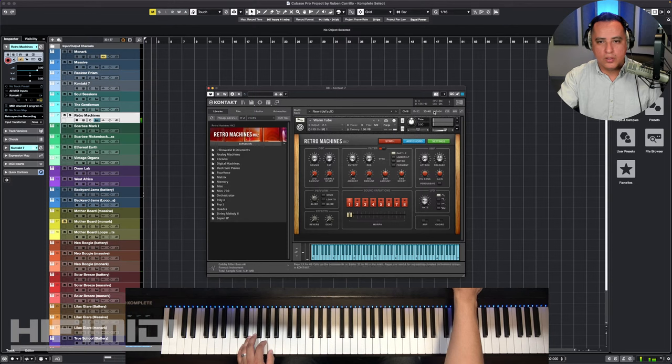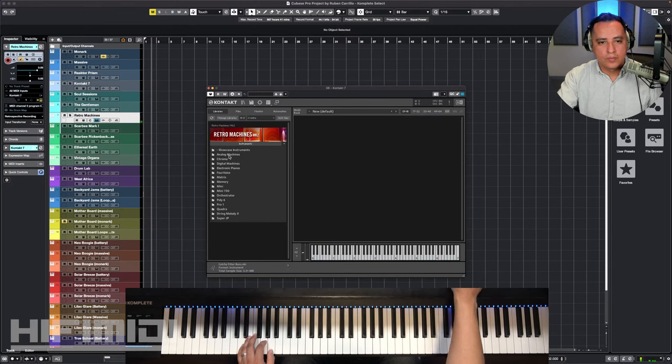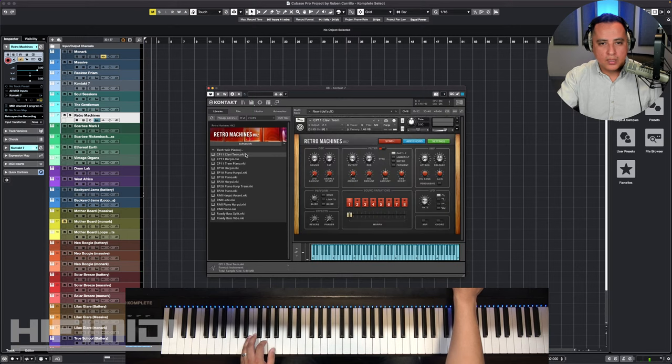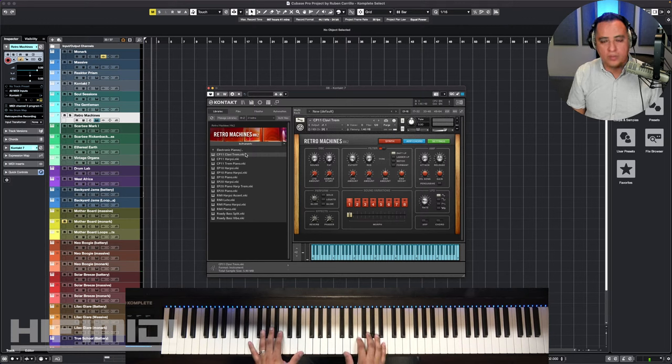I'm going to go to a different one. Unfortunately, I can't cover all of these, but here's a CP11 clav trem.